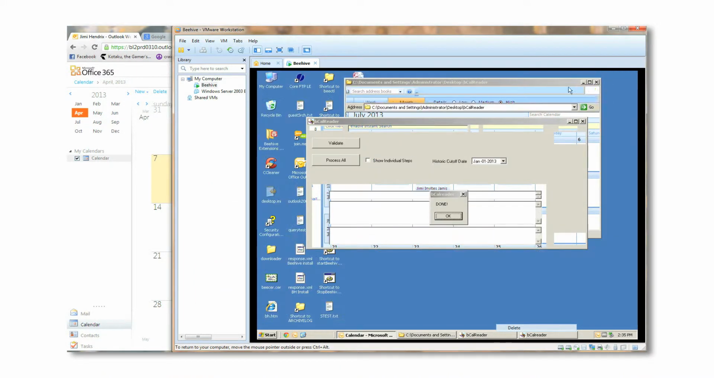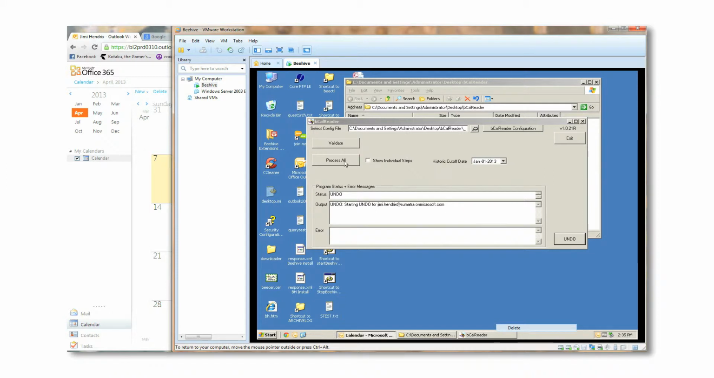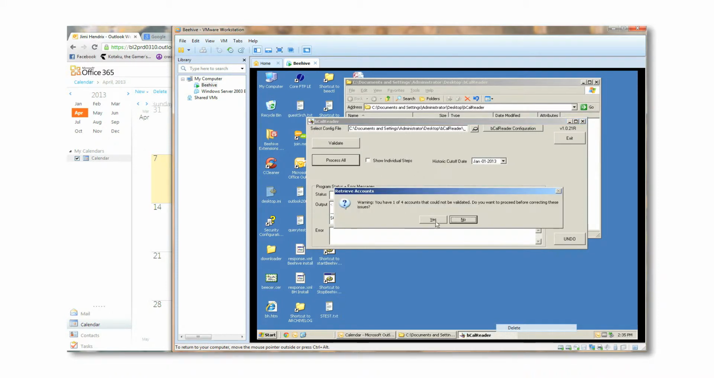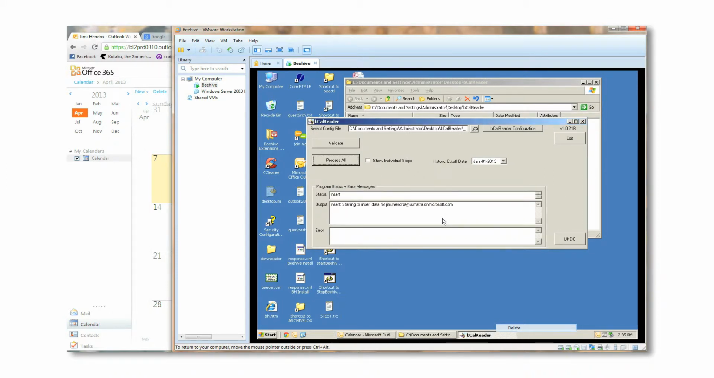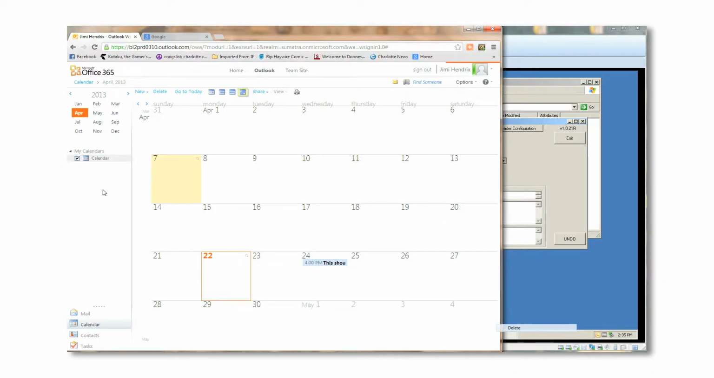How are we going to do this? Real simple. We're just going to click Process All. It warns us that one account could not be validated. What validated means is that it found a user in Beehive that did not exist on the Exchange server. We can map that user, but it just wants to let us know about that.